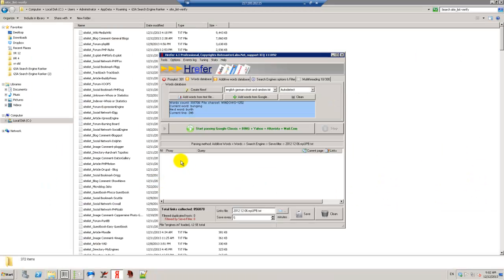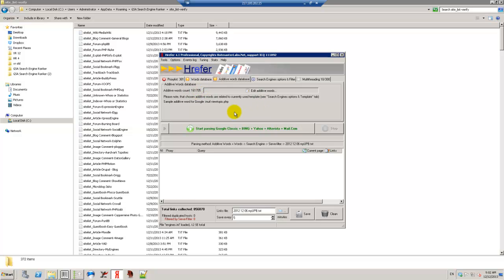And for Ahrefs users, make sure you use your additive words, which is actually your footprints. You can see here that I've got 161,000 plus footprints. Just opening that was a bad idea, I shouldn't have done that. It's going to take ages for this to load. So don't load it into the program itself, you use the config files.